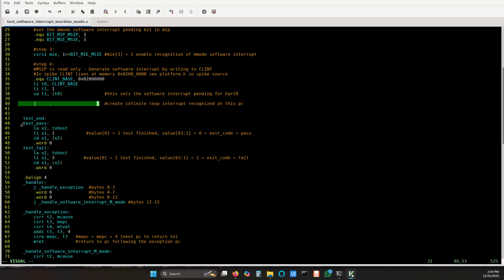So at the completion of mret, the test control passes to the test end section, which triggers the normal Spike termination sequence. In the next video, we will run this test and inspect the Spike output.